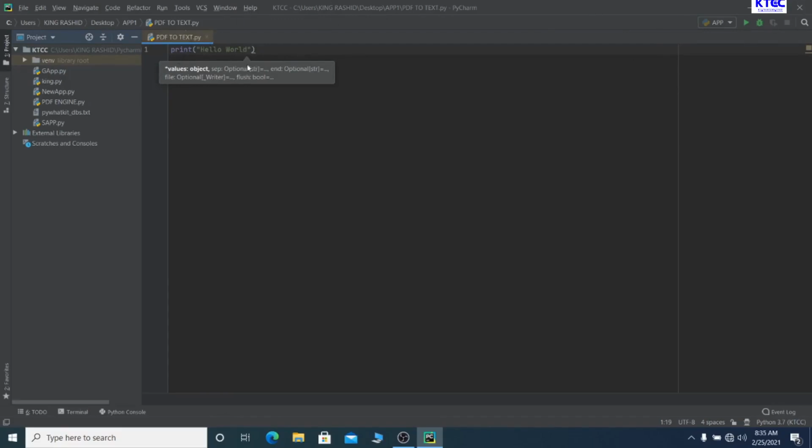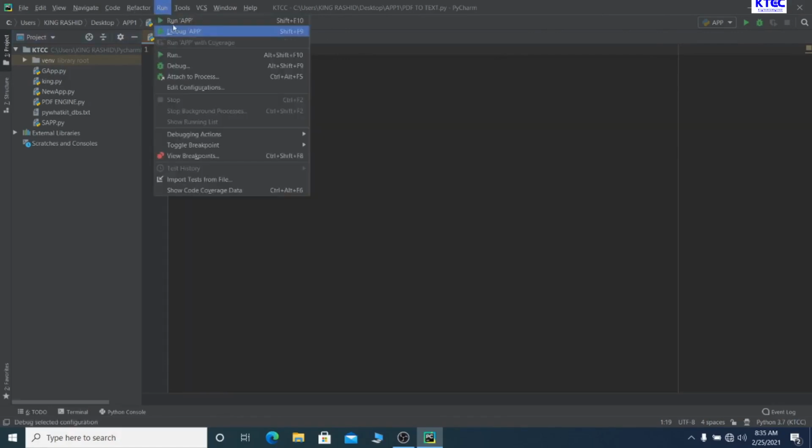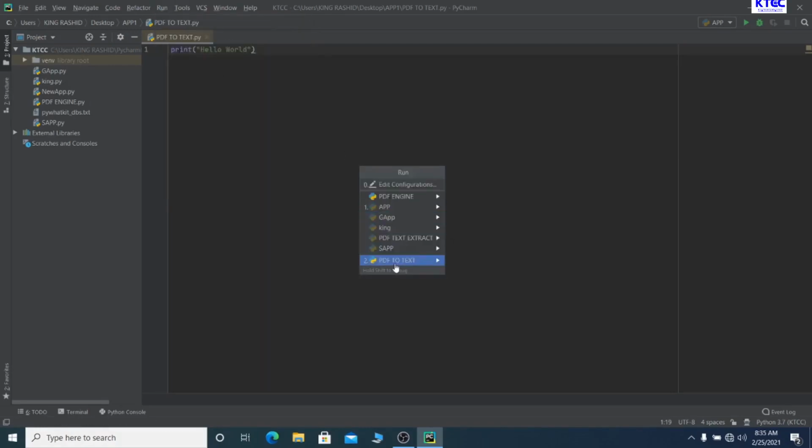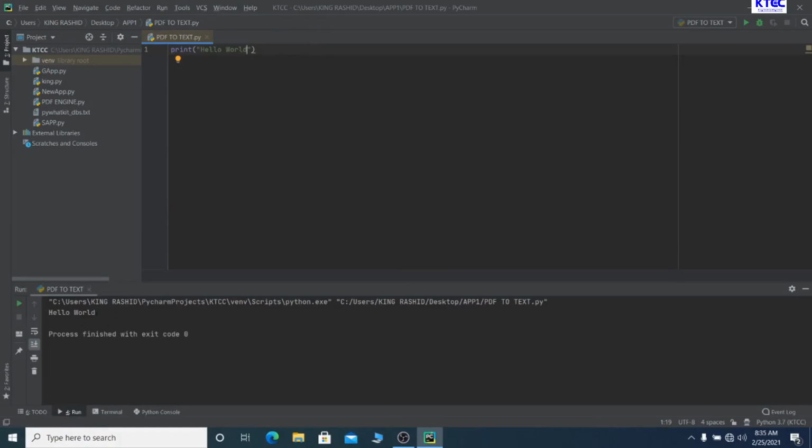So you just come to run, and you come to run here, then you choose it. This is it, PDF to text, then you just click to run it, so you have hello world displayed here.